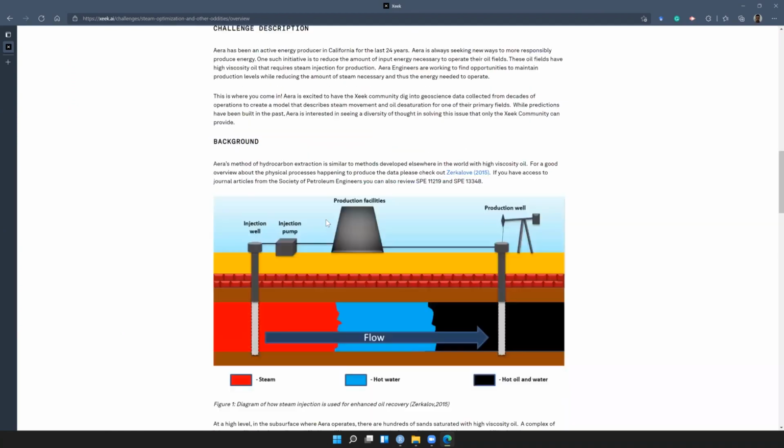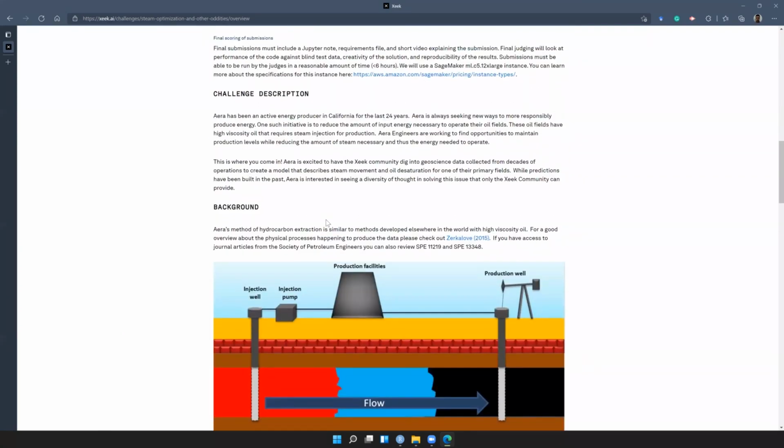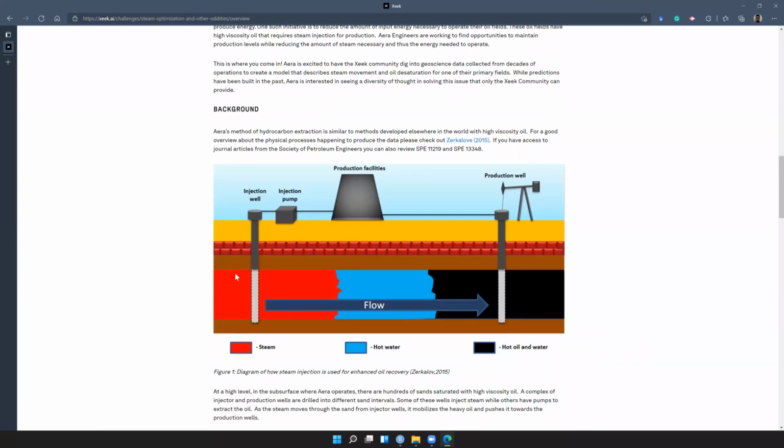But they have all the challenge description, so they want us to use all the injection information and try to predict the well production over time. So they want to know, by giving information of injection, how efficient is the removal of the oil.